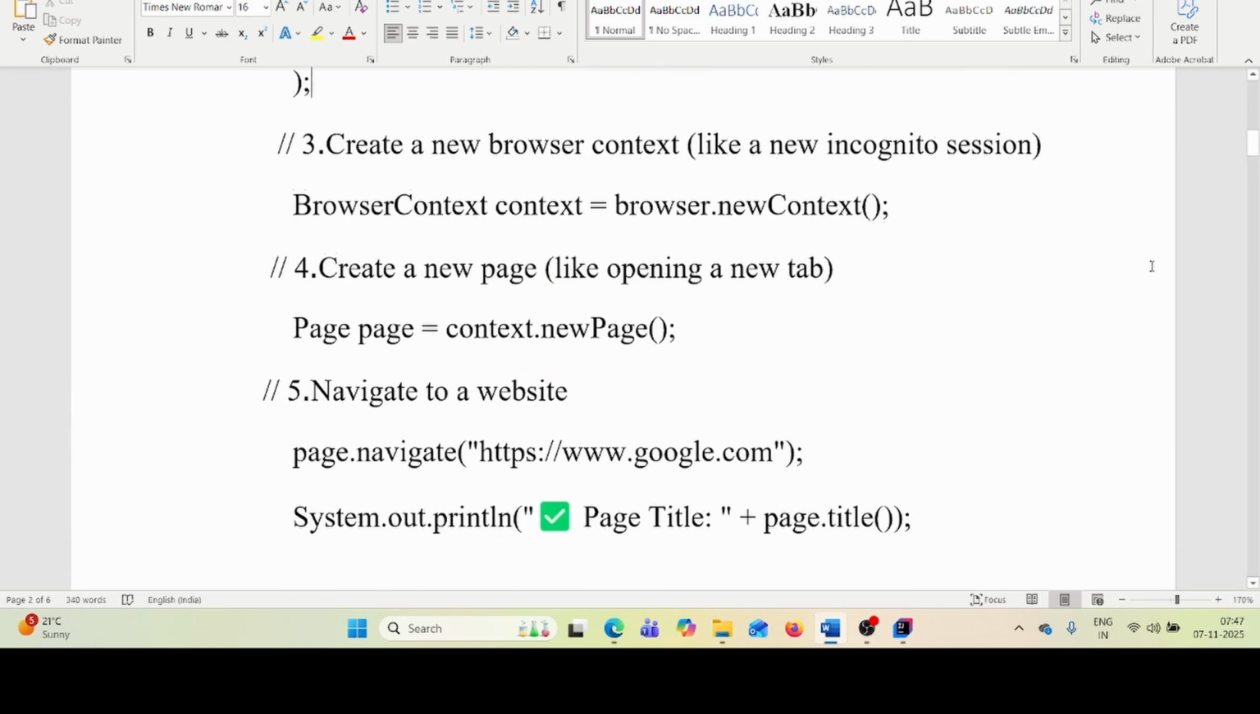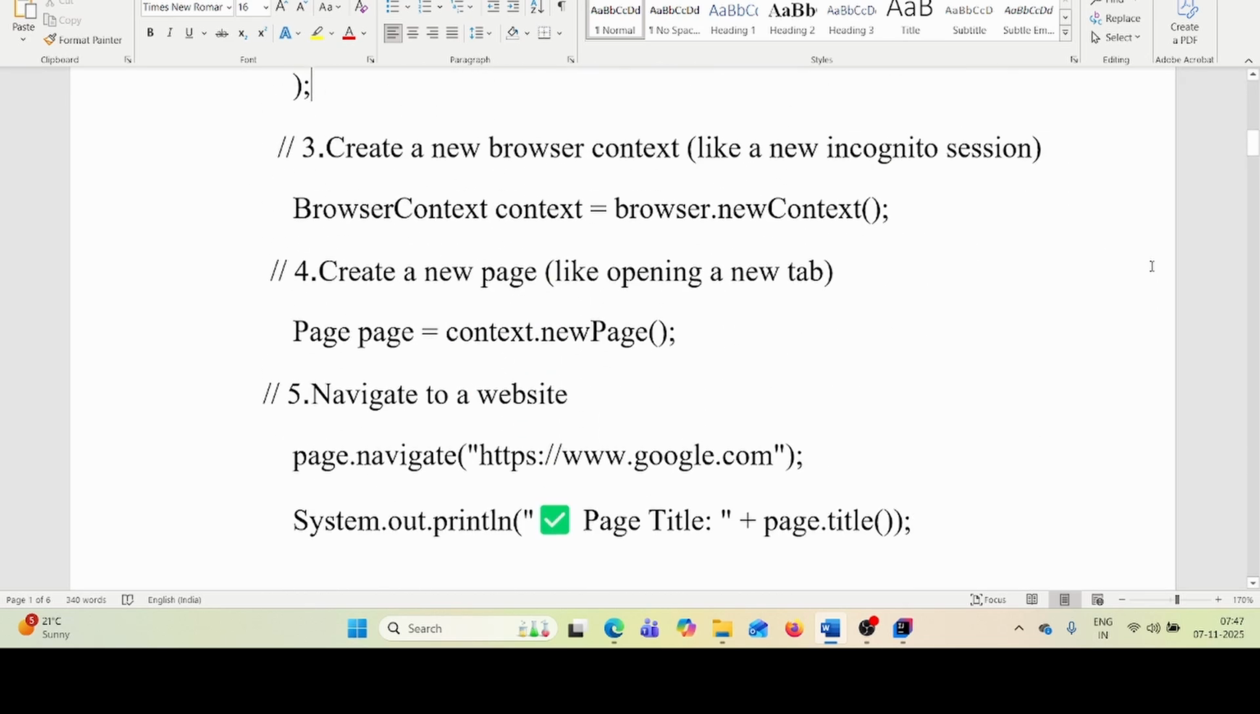Then create a new browser context, like a new incognito session. Browser context is equal to browser.newContext. Create a new page, like opening a new tab. Page is equal to context.newPage. Navigate to a website: page.navigate, let's say navigating to https://www.google.com.